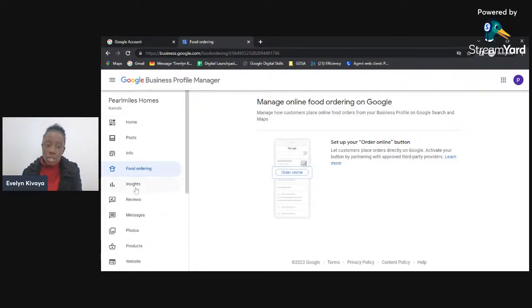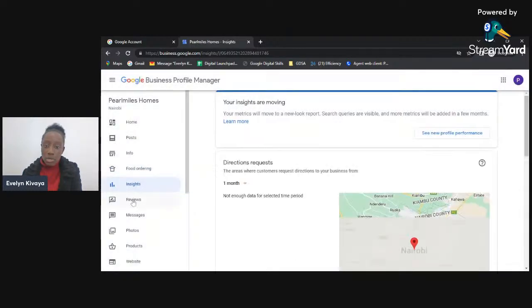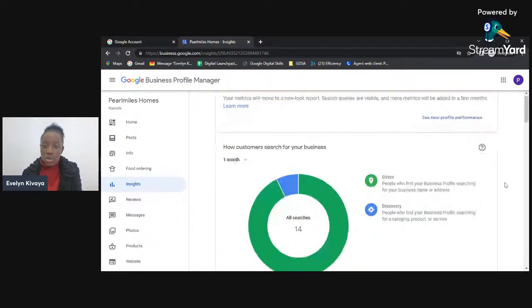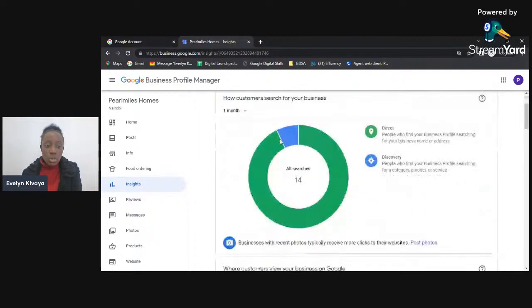Yeah. And also on insights, let me just show you this because you're actually going to kickstart on the insight. Insight is where you will get analytics for your business. So, for example, for Palmine's Home in the last 1 month, she had 14 searches, and 13 of the searches were through direct, or rather people were searching for the business directly. And also under discovery, one person searched for it, where maybe they got Palmine's Home when they were looking for Airbnbs and things like that.